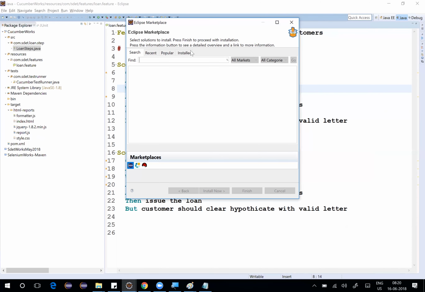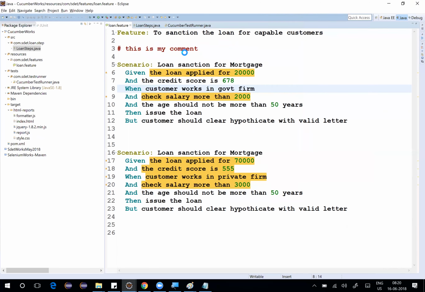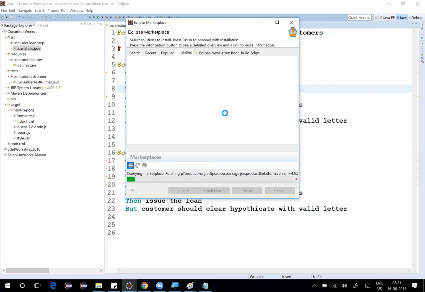So this has given us the search screen. If you click on this install, you will see all the installed plugins for Eclipse. So all the installed plugins for Eclipse. So let's see. It takes a little time, of course.